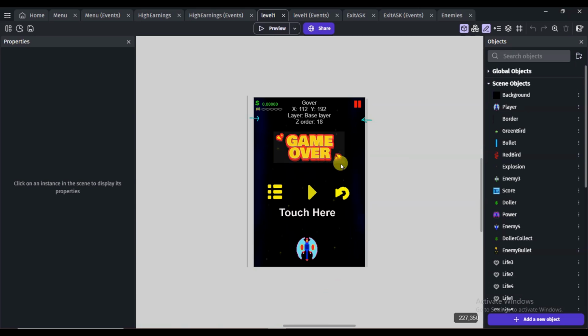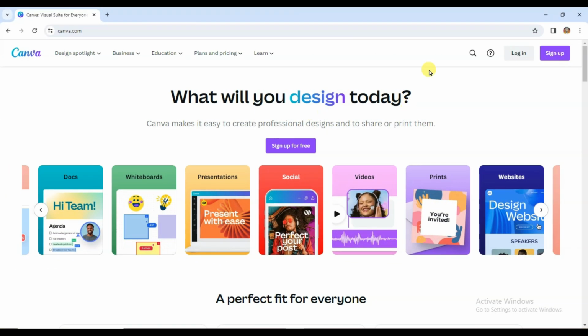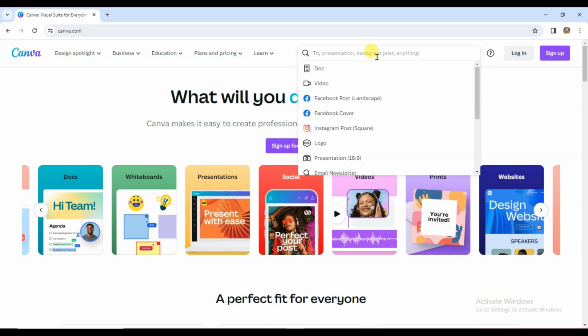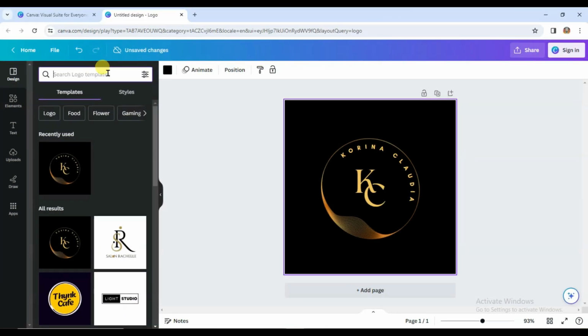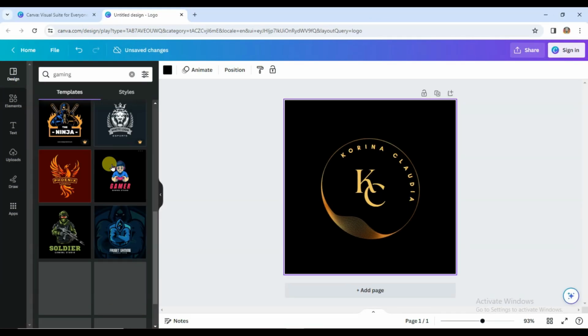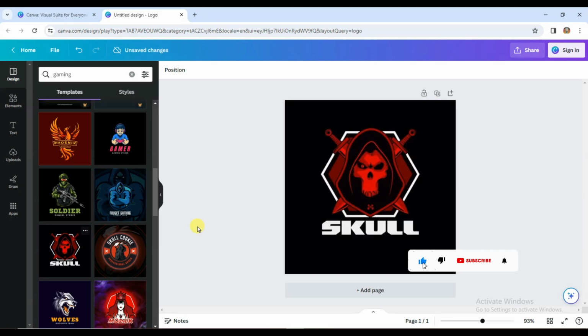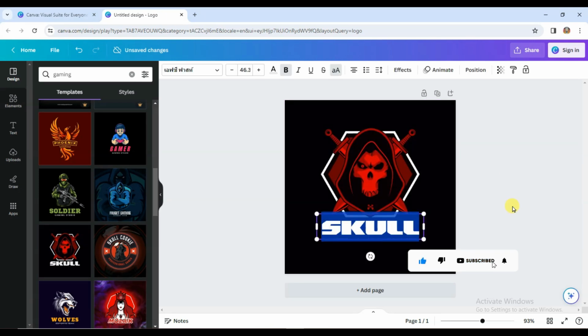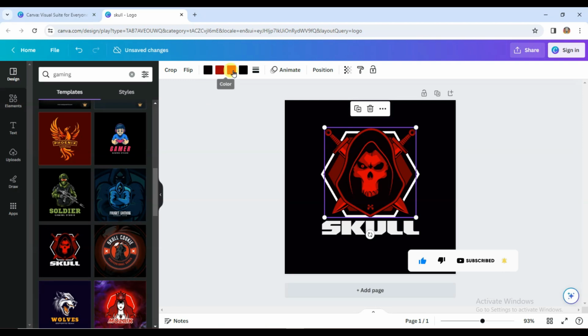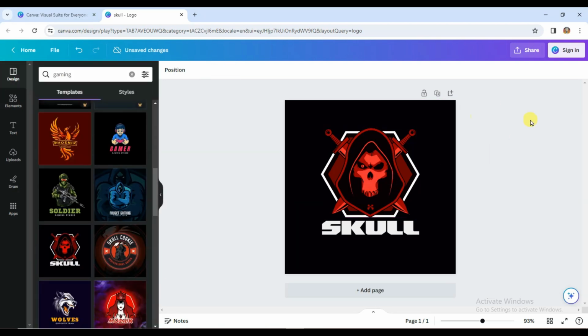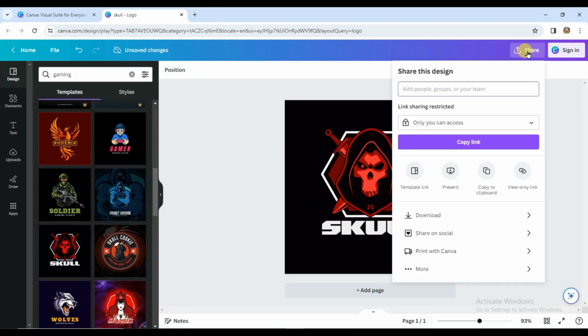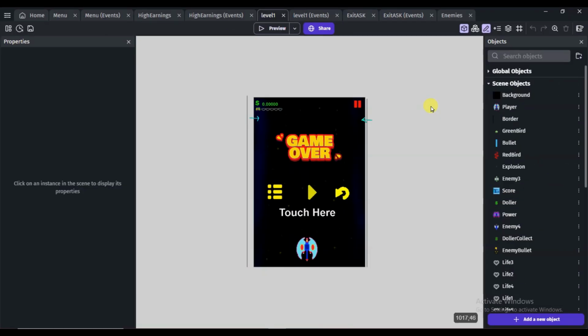Guys, first of all you will have to make a game icon. You can go on the Canva website and search for your logo. Now you can search for a gaming logo template. Here you can see there are a lot of gaming logos. You can select any of these logos. Now you can type your game name here. You can edit your logo design. After completing this logo design, you can click on the share button. Now you can click on the download button. In the next step, you need a screenshot of your game.